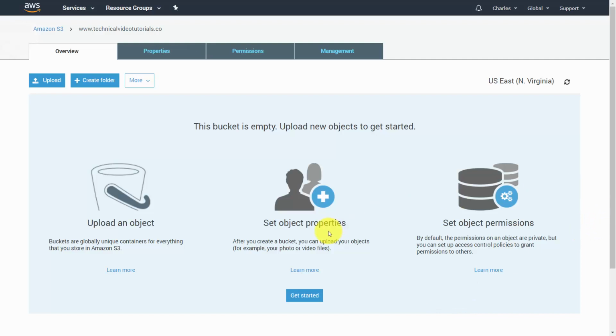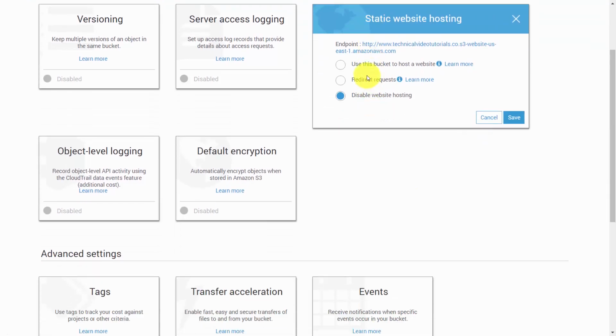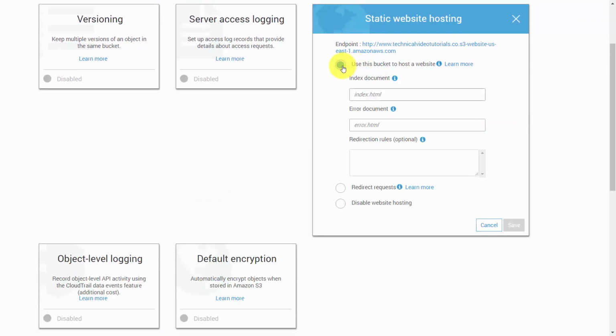We're now going to go to the Properties tab. When we get to the Properties tab, we are then going to enable our website for static website hosting. So we're going to click this link. We're going to use this bucket to host a website.